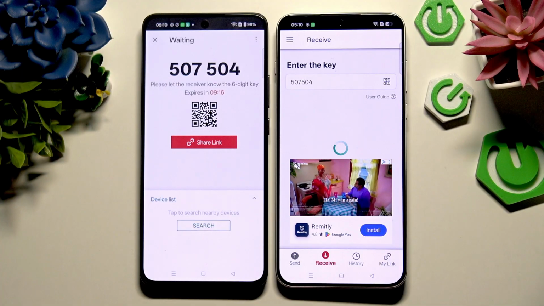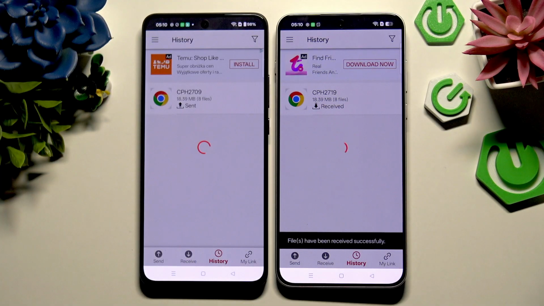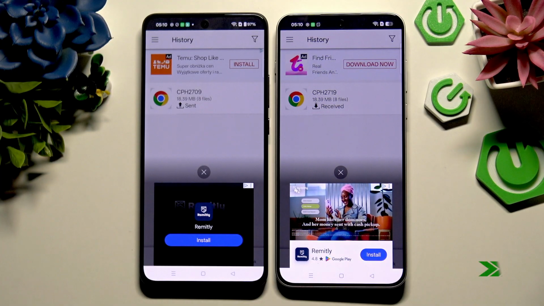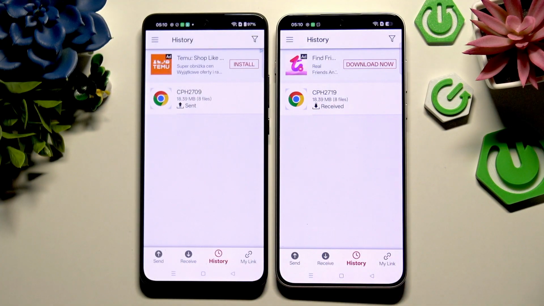Then wait. Close all ads, and as you can see after that, my files were successfully transferred.